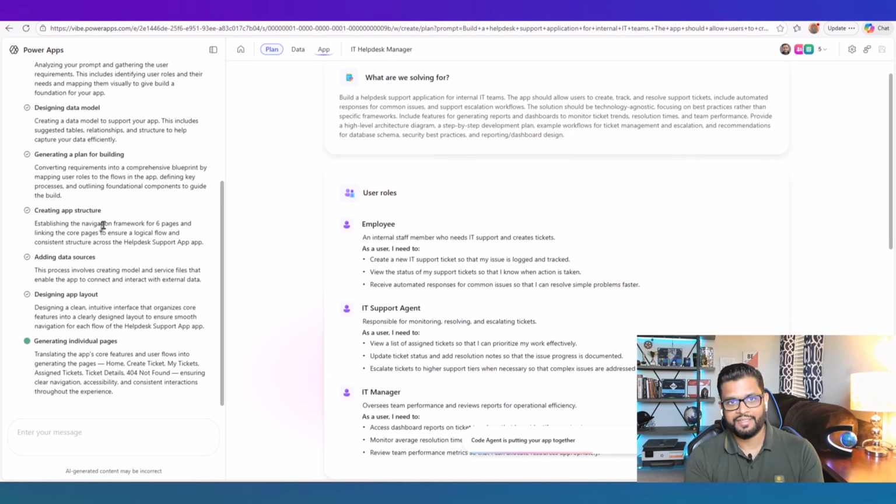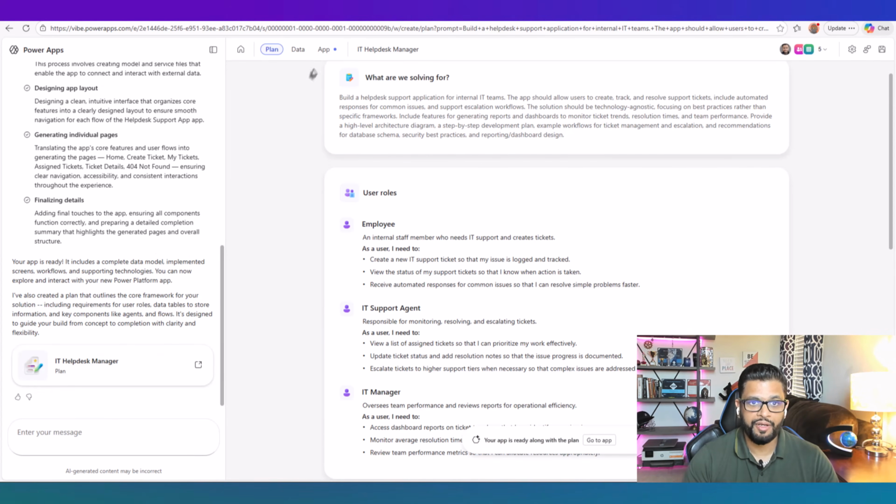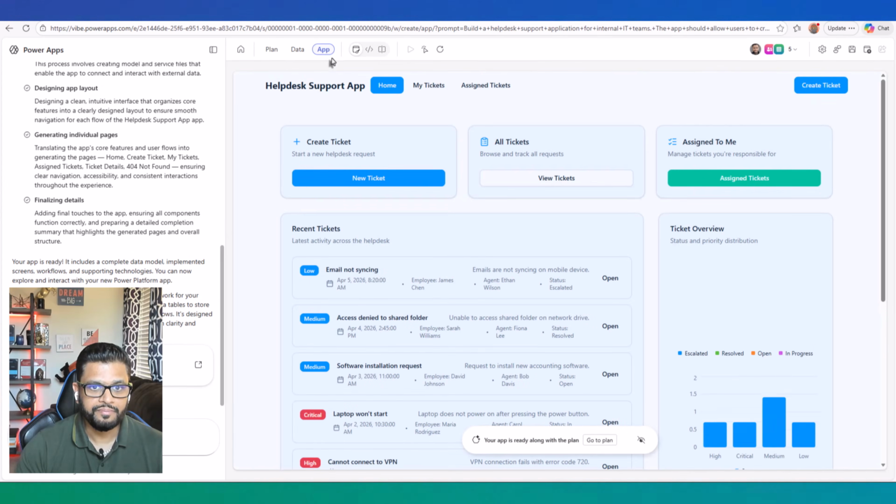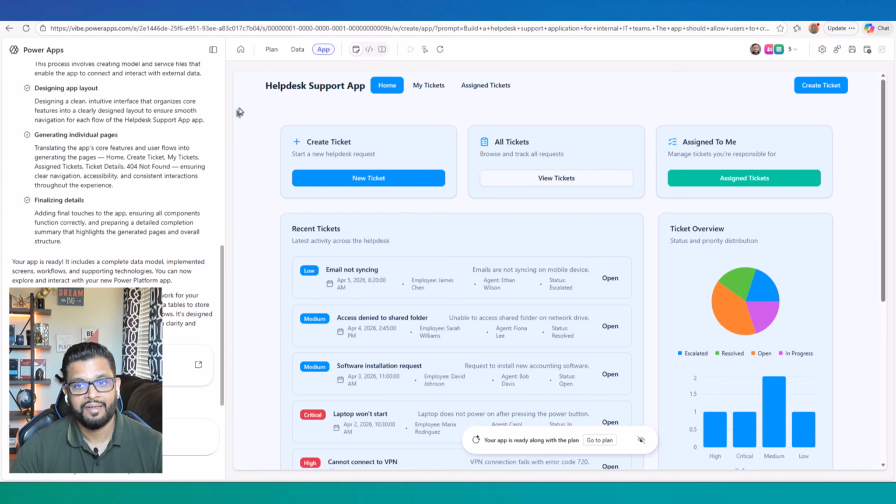So let it complete. Once it completes the entirety of the requirement, converting every requirement into the data model to the code, it's going to give me a fully functional app ready within a few minutes. Here you go. So the app is ready. Now if I click on the app, you can see a fully functional, very modern looking app ready within a minute.